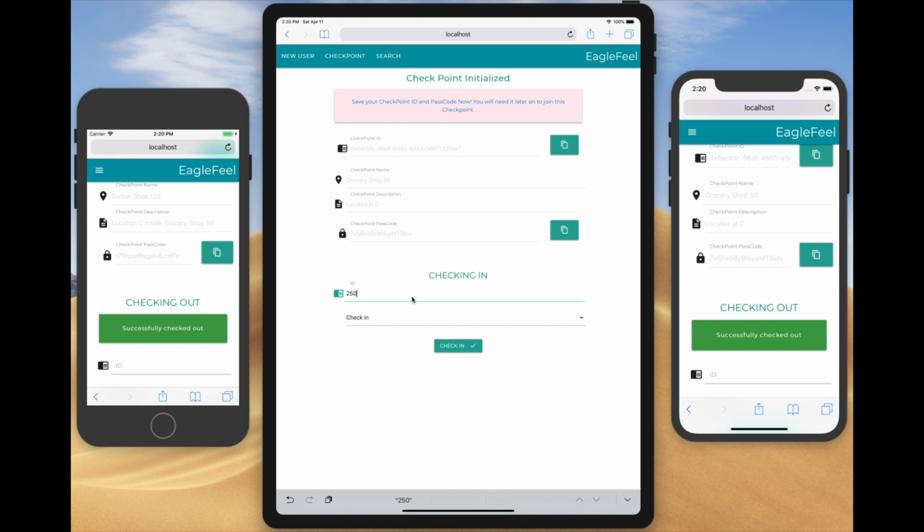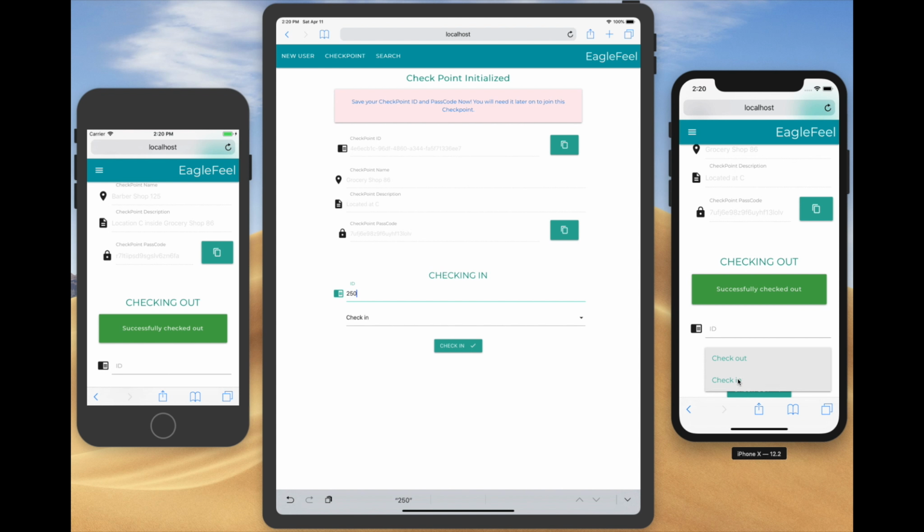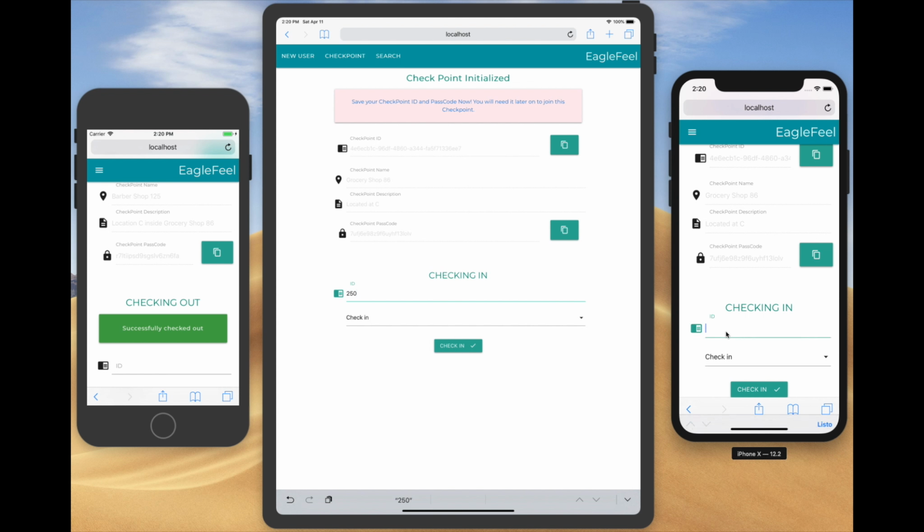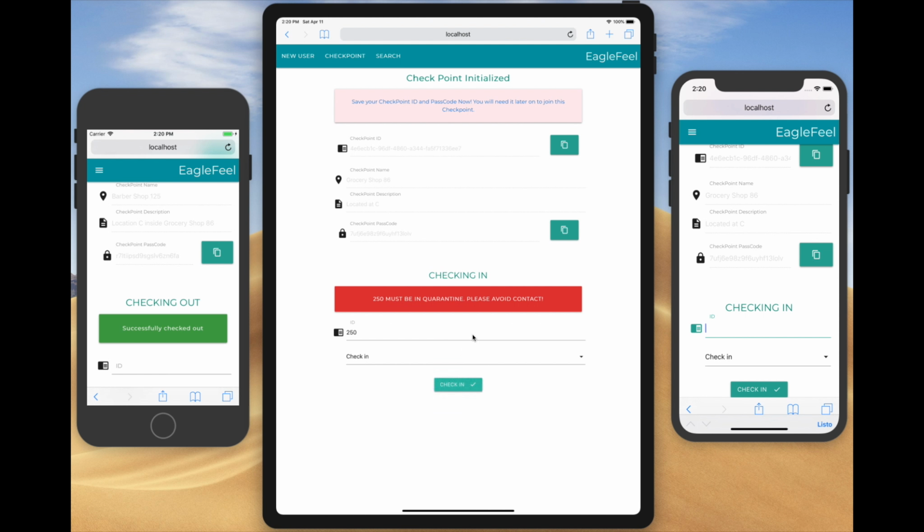User 250 attempts to get into the grocery shop through door number 1. The difference with user 250 and the previous users is that user 250 has been sent to quarantine for some reason. We don't care what reason it is that he has been sent to quarantine, but he must be in quarantine. So as he attempts to get into the grocery shop, we will get an alert that this user must be in quarantine and that we have to avoid contact with him.